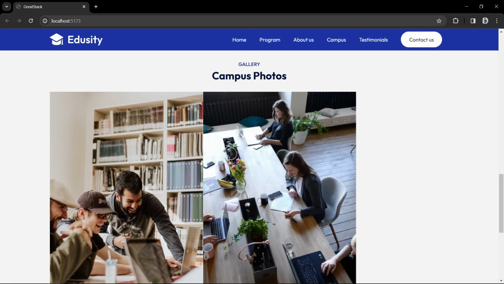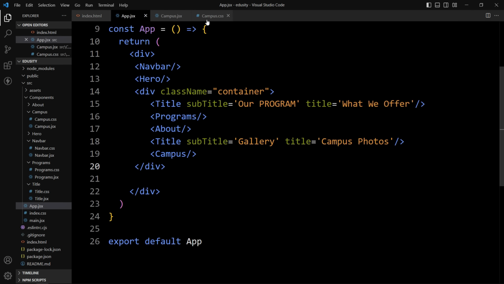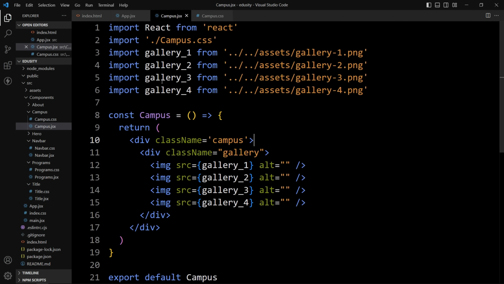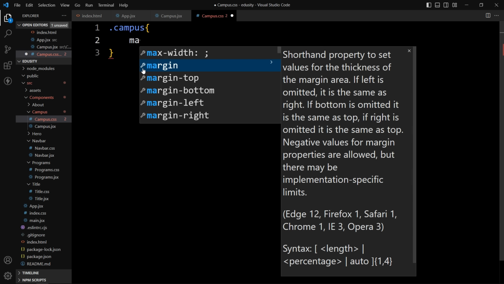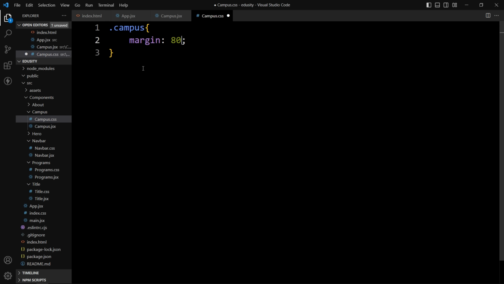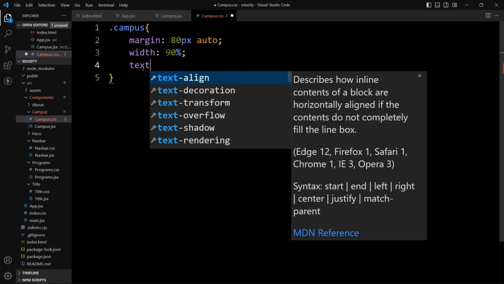Now we have to align all these images side by side. So just come back and open this campus.jsx file. First we will copy this class name campus and open the CSS file, and here we will add margin. It will be 80 pixel from top and bottom and auto from left and right side. Then we will provide the width of 90%. Then text align will be center.